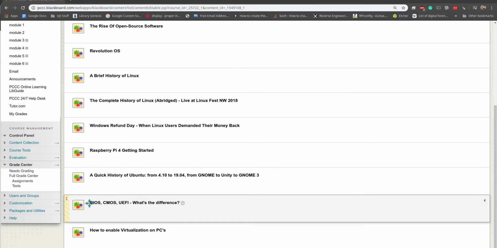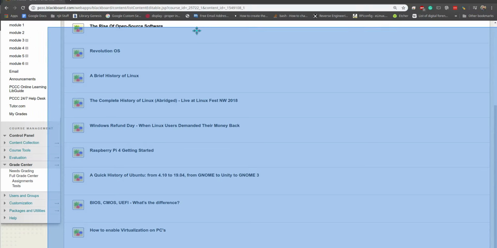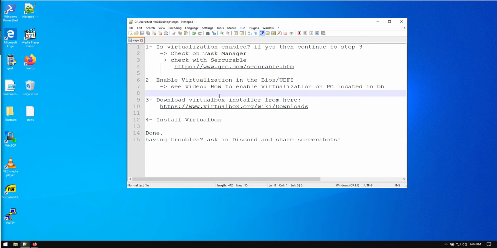Right over here. BIOS, CMOS, UEFI. What's the difference? It's a pretty good video, very informational, that will help you understand what it is. Now, after you watch the video of what BIOS is and you have an understanding of what you're working with, you might want to know how to enable virtualization in the BIOS. There is also another video on Blackboard that is going to teach you how you enable virtualization on the BIOS.